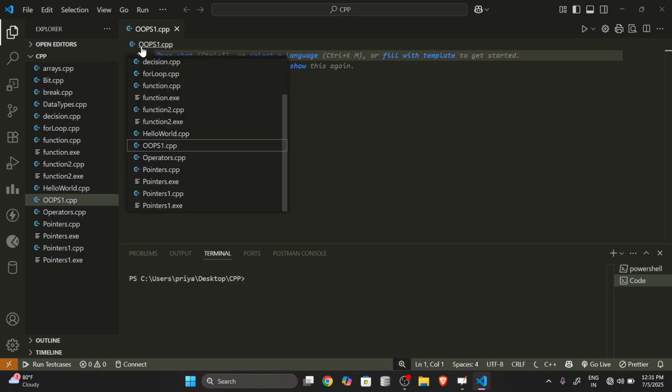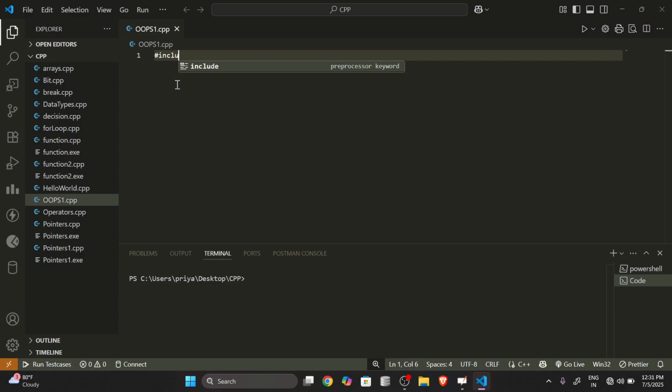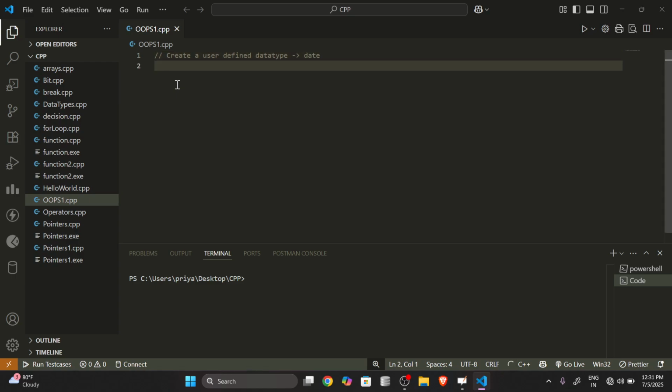Now here, let me write the boilerplate code first. Sorry, let's not write the boilerplate code, let's write the purpose. So the purpose of the program is to create a user defined data type, which is date, obviously. It has three sections. First one is day, second one is month, and the third one is year. Now let's try to create the class.